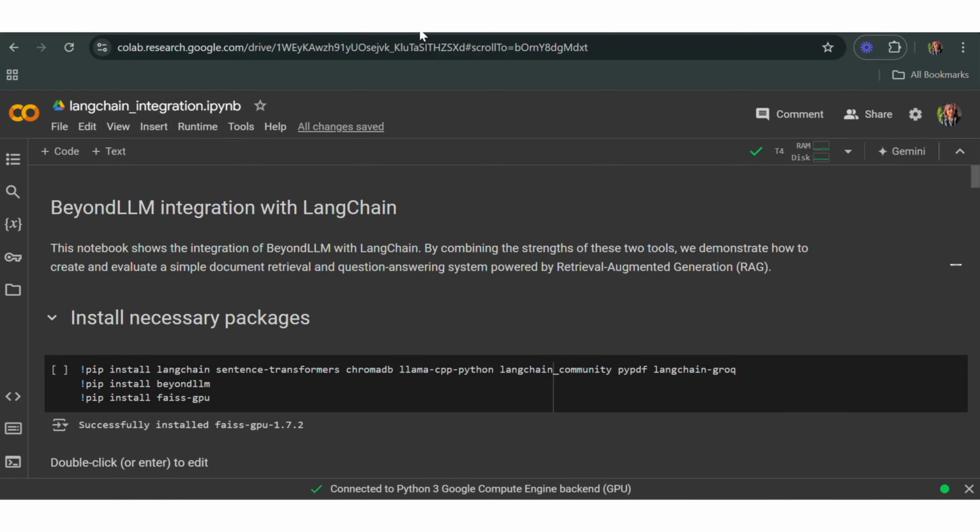Today I'll be walking through a very exciting and important topic, which is how to evaluate your LangChain and LLMs using BeyondLLM to build a robust Retrieval-Augmented Generation system. Now I know that sounds like a lot, but by the end of this video, you'll not only understand what RAG is, but you will also be able to set up and evaluate your own document retrieval system with cutting-edge tools like LangChain, FAISS, Hugging Face models, and of course BeyondLLM for the evaluation.